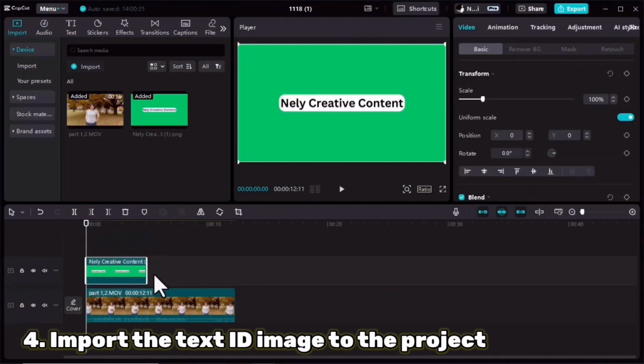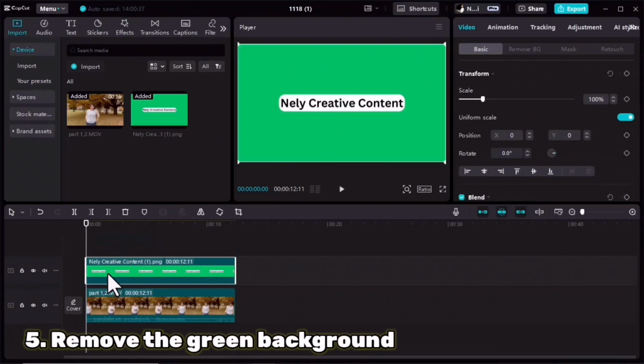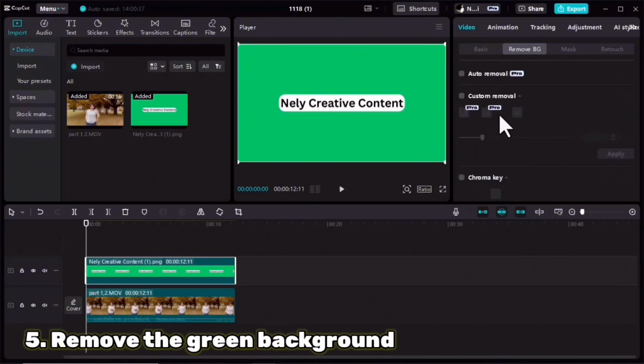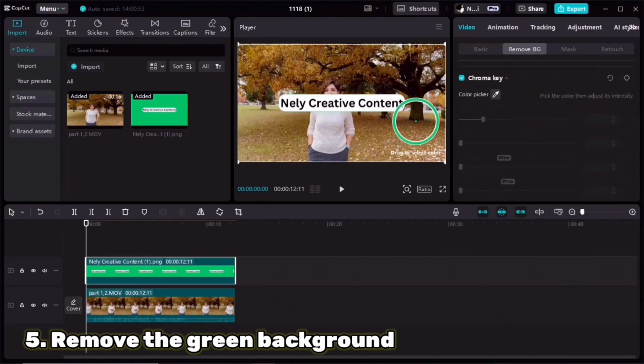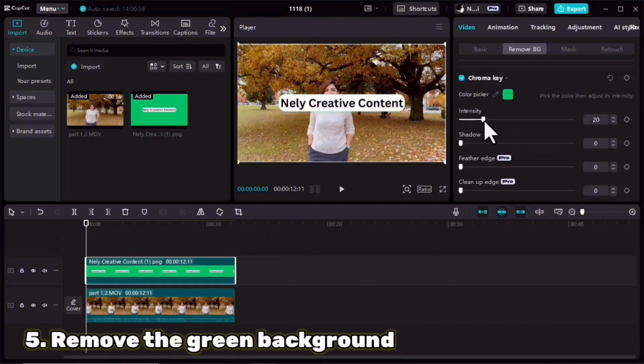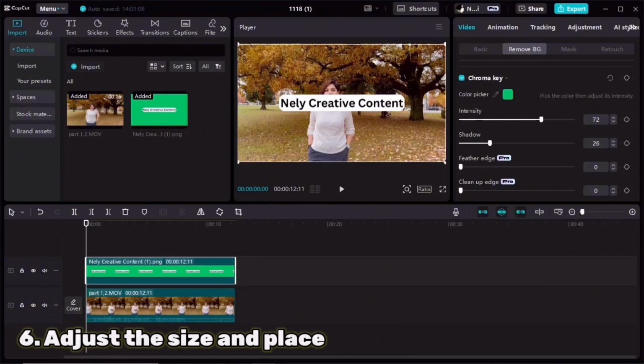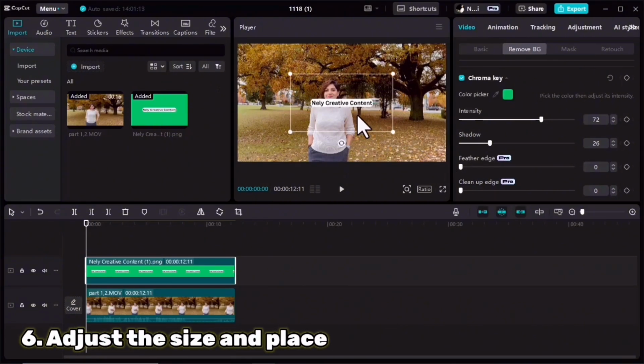Drag it to the timeline. Now first of all, I should go ahead and remove this green background. Go to remove background. I can use chroma key or auto removal, so let's go ahead and use the chroma key with this color picker. Pick the green color, adjust the intensity. Great, then I will adjust the size, make it smaller, and adjust the place.